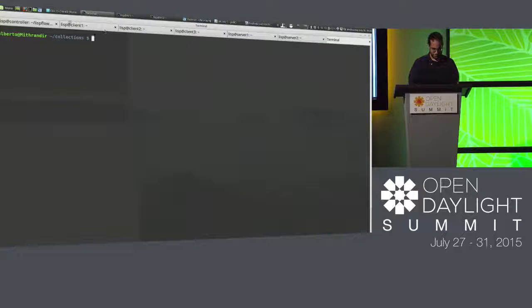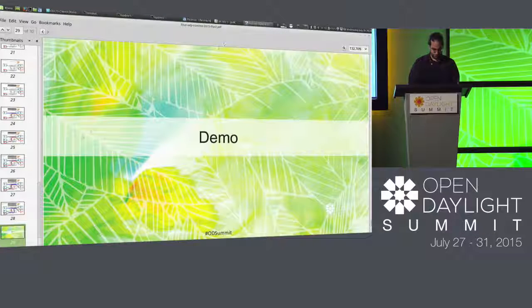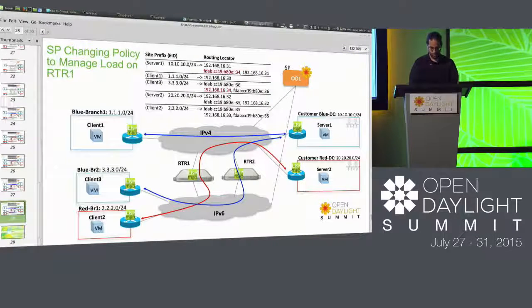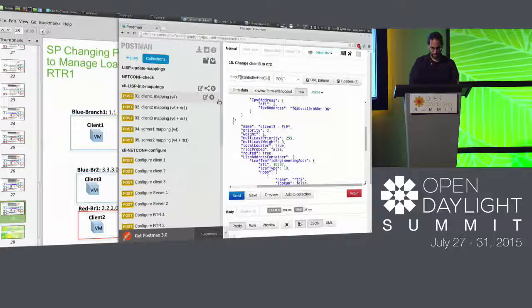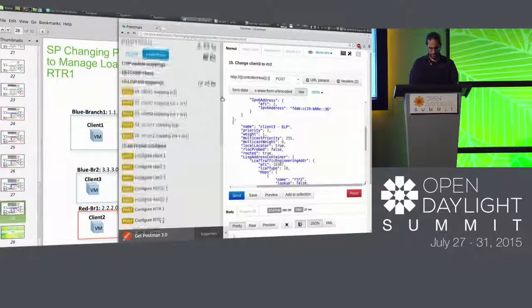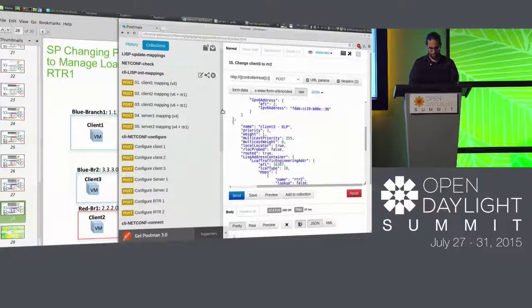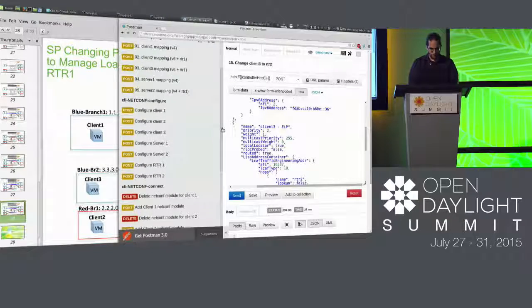Hopefully it will work fine. Okay, so what I'm going to do first is we have all these LISP devices on the data plane, and I'm going to first establish connections from ODL via NETCONF, and then I will push the configuration so they will be LISP ready. I'm going to show you the RESTCONF calls on Postman, but then later I will send them all at once through CLI.